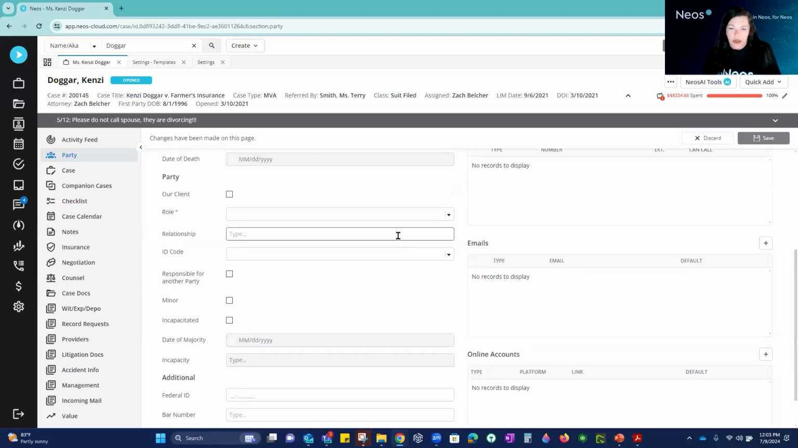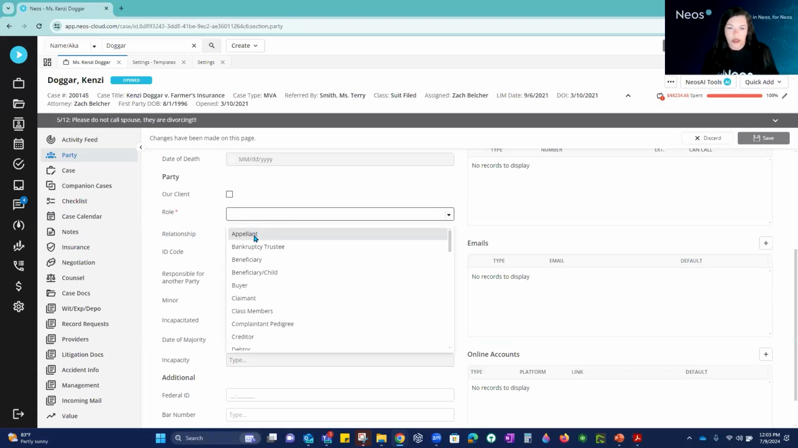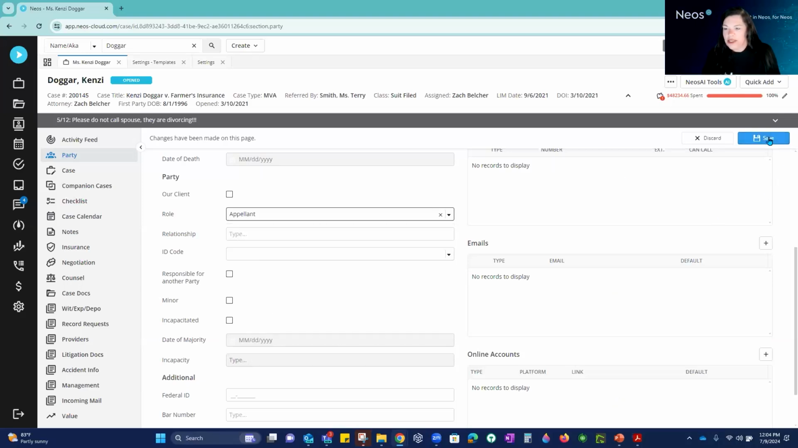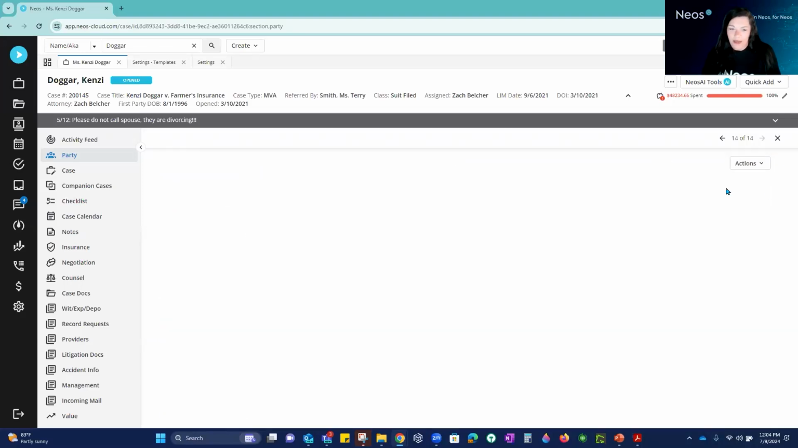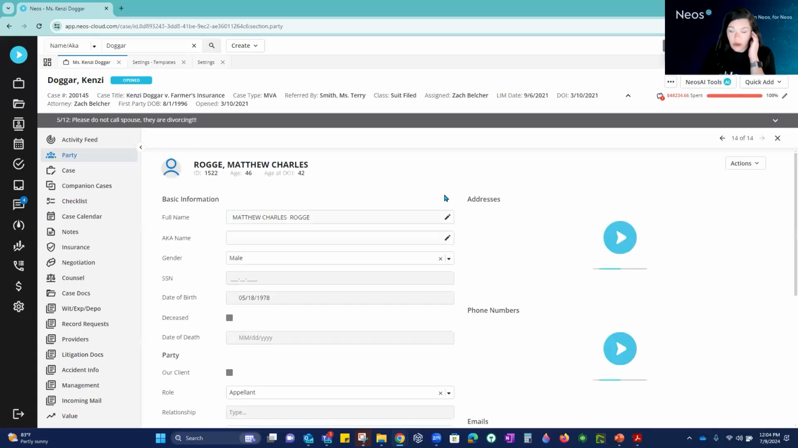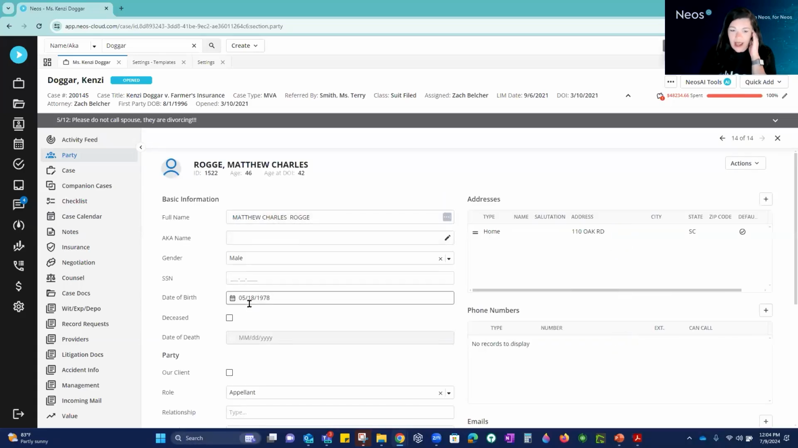Once you verify that the information from the driver's license is correct, you want to choose the role. Always remember, in order to create a party on your tab, you have to give it a role. Once you give the role, you hit the save button. Again, the driver's license will be analyzed. It's giving you their name, date of birth, their gender, and their address.